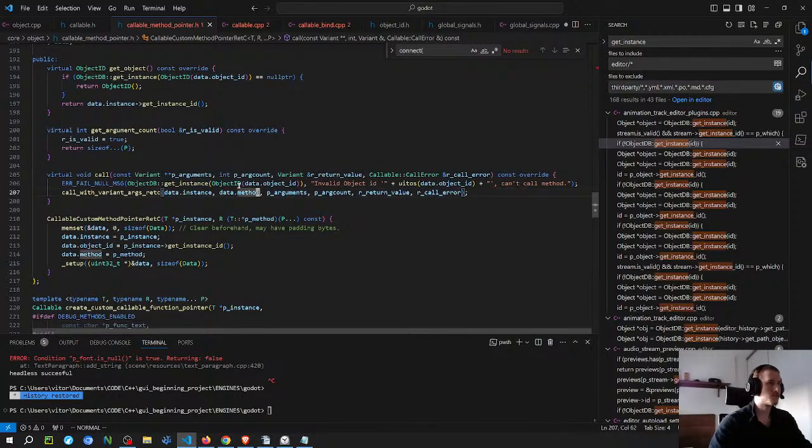So it gets from the data, from the callable that has the object ID, which is the thing that is used on the beginning there. When you initialize the custom callable, it's gonna update the information like I saw there just now. So invalid ID. So let me think about this.